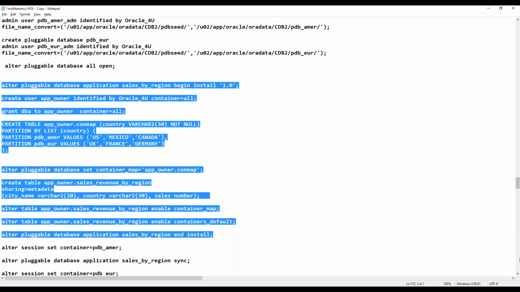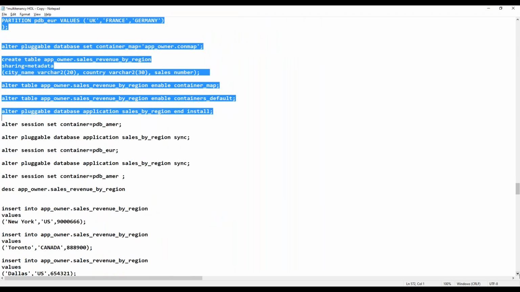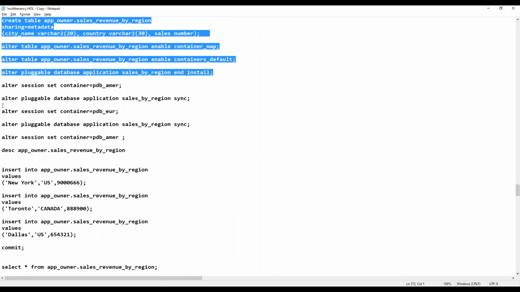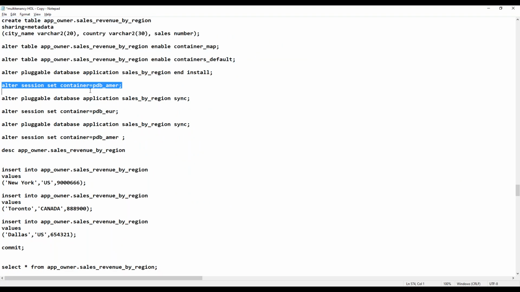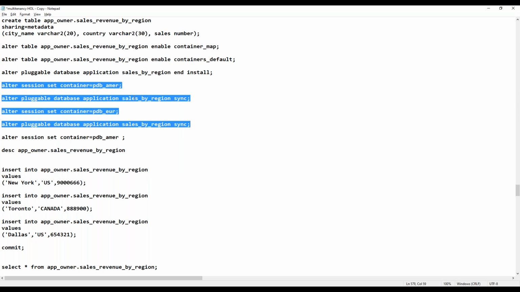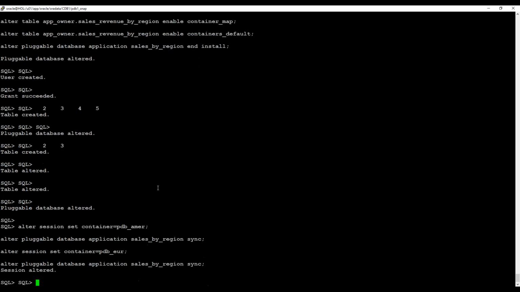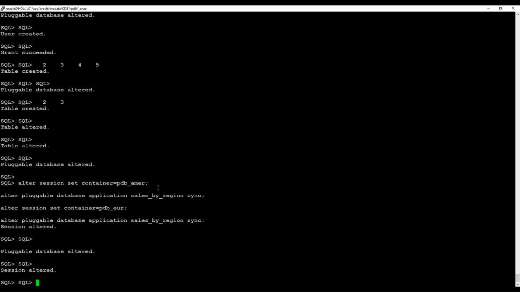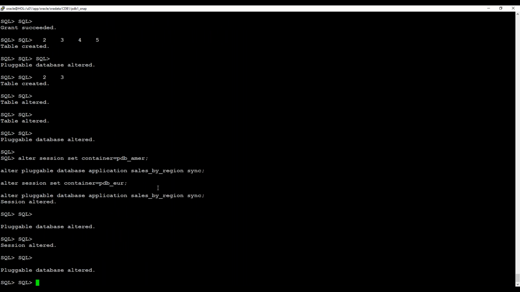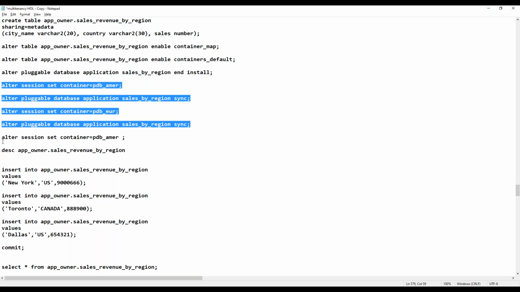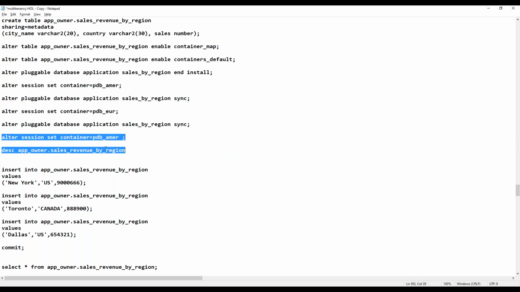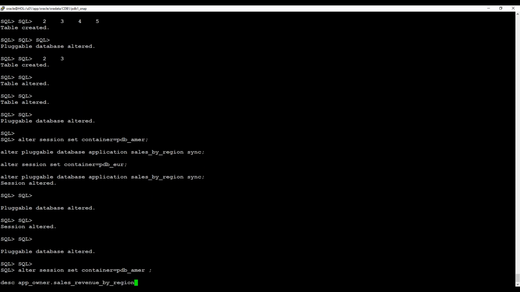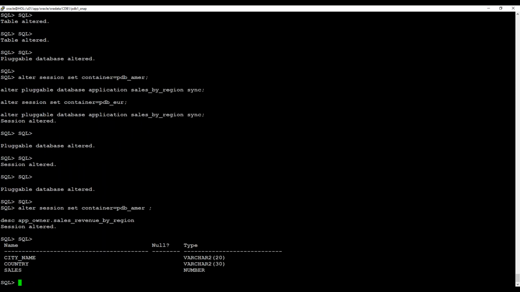So the application has been deployed, and we have to issue very similar commands to what we had done earlier, which is the sync command. So connect to each individual pluggable database, pdb_amer, pdb_eur, and issue the synchronization command. Now, if I connect to pdb_amer, I should be able to see the table. I can see the table that was created as part of the application deployment, sales revenue by region.